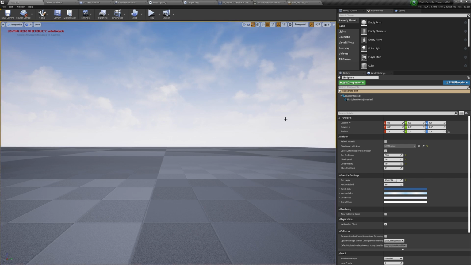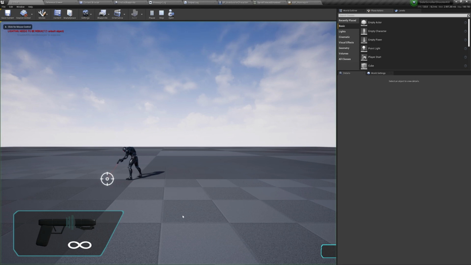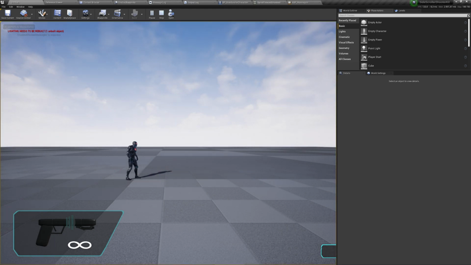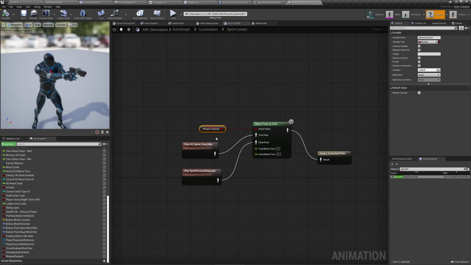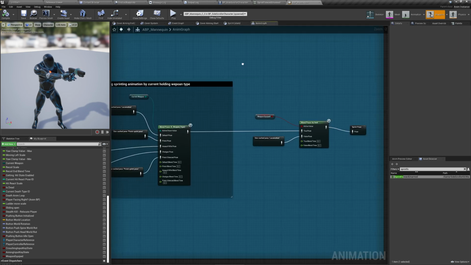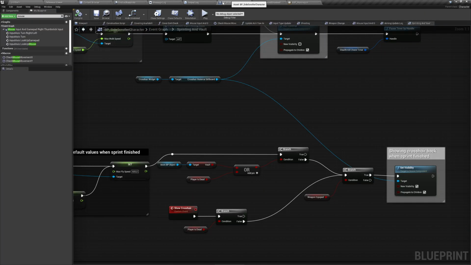Okay, and I think I'll show you two more things. One is the HUD, how to hide this icon or something like that. And how to start the game without a weapon. Alright, so that should be fairly obvious. And in player, I'll show the second one first.